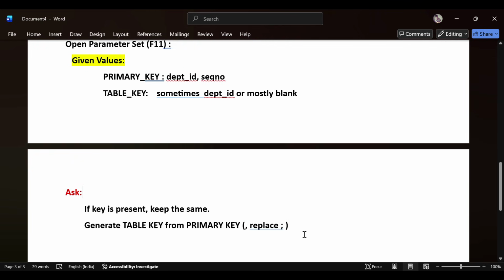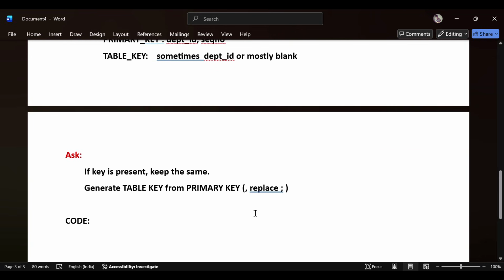Now we have to create a PDL. Let's see how to code the PDL. I will open the parameters and create one parameter, let's say modified underscore t underscore k.